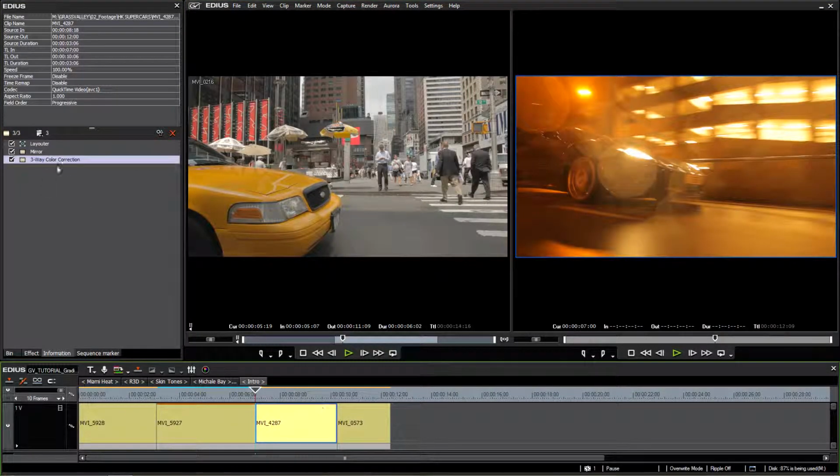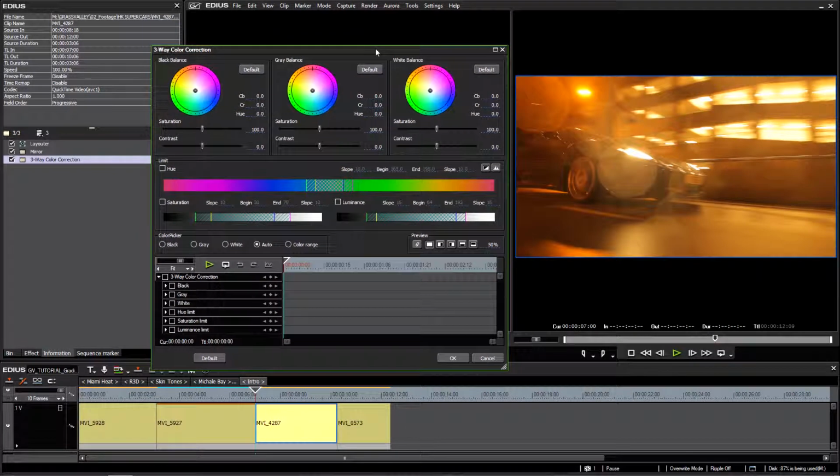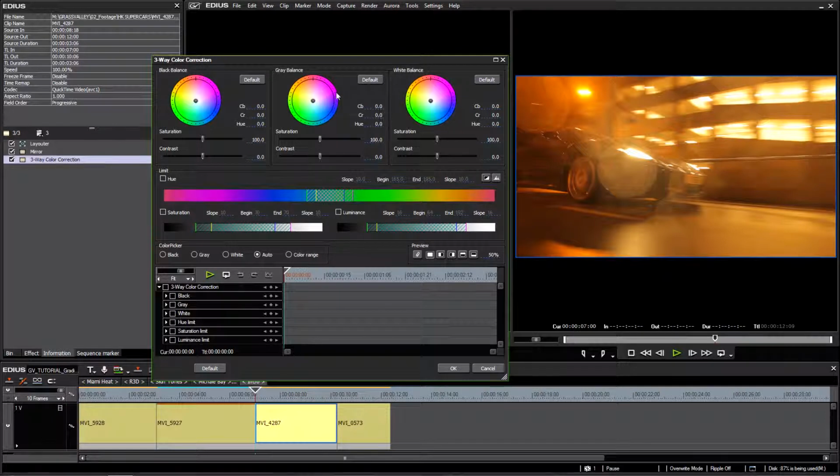Let's have a look at what this three-way color corrector can do to fix that, if that was our goal. To neutralize this image and make our white balance correct. That's what this tool was designed for. So let's have a go at that.